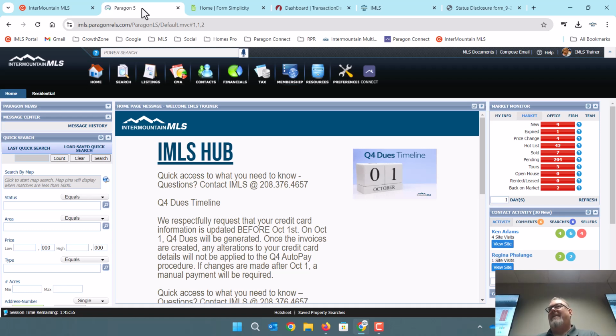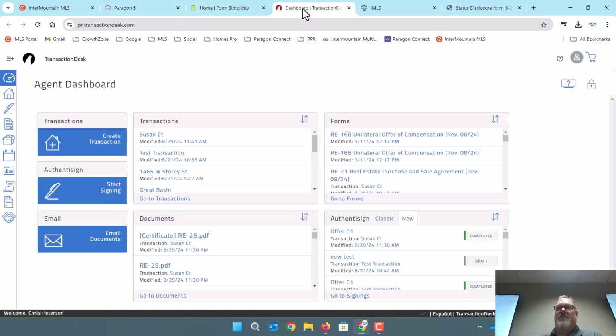Just like you can't practice driving on the freeway by yourself. Obviously in driver's training you can do that, but there isn't a practice freeway to drive on. There's not a practice MLS to enter listings into. So your handout starts with Instanet, so we're going to talk about that first. And the handout starts on the data form.